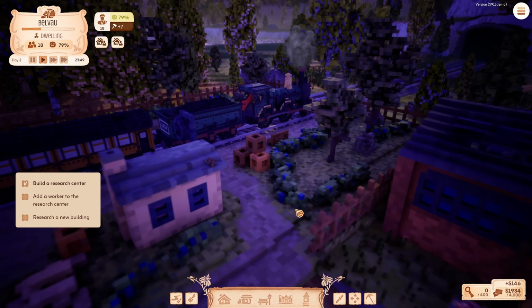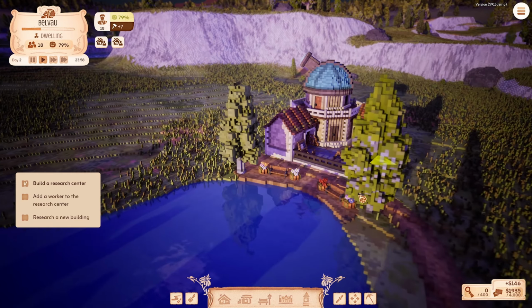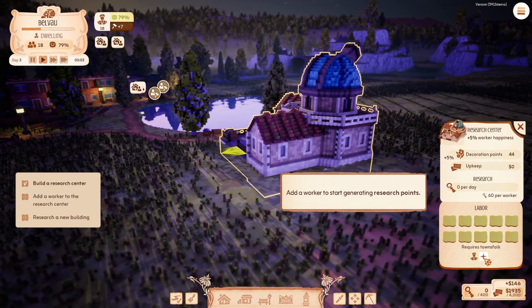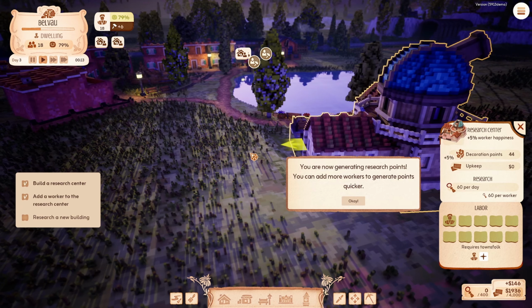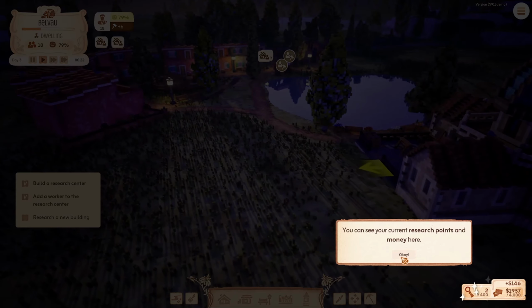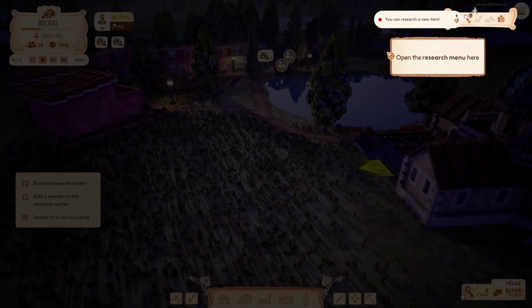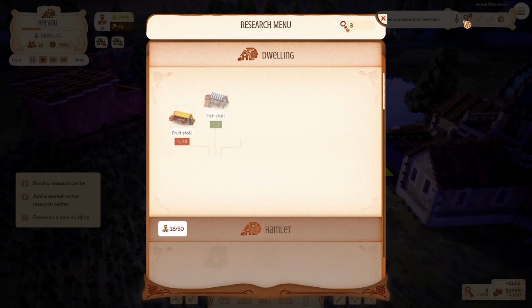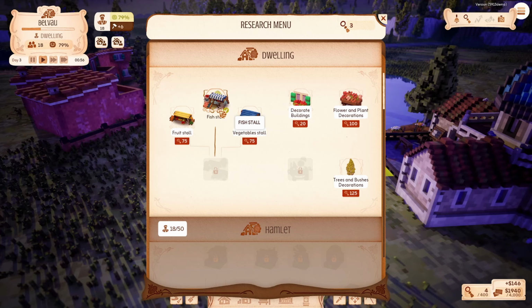So nice. How to work at the research center. Let's do it. You're now generating research points. You can add more workers to generate points quicker. You can see your current research points and money here. Okay, cool. You can research new items. Unlock the fish stall. Okay, so 1 research for that.